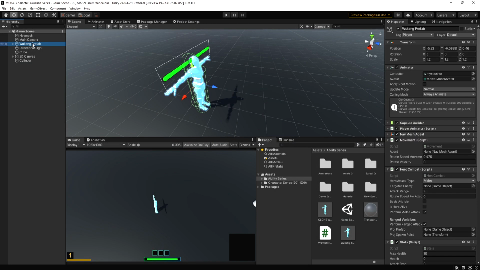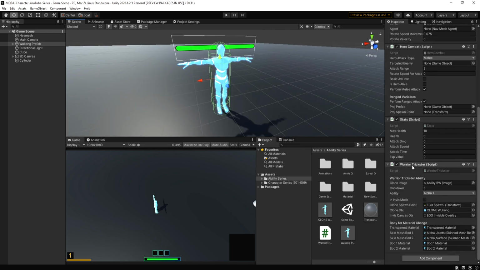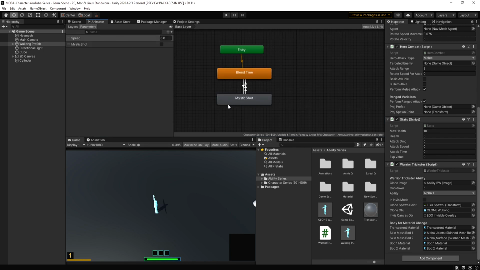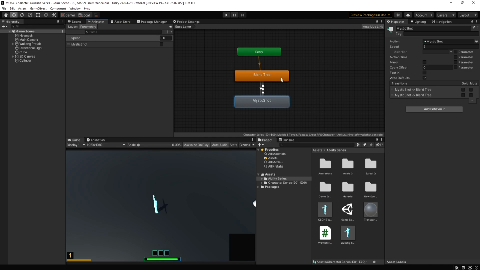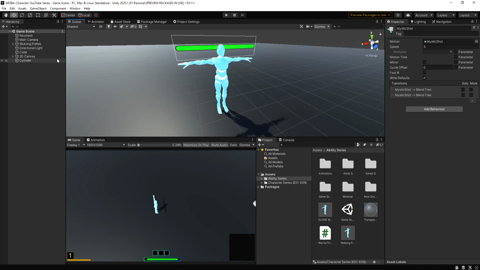In our scene, we have our player prefab here, and we did make a new script called Warrior Trickster, which is the name of Wukong's W ability from League of Legends. The animator didn't really change much except for the name, but it was just the walk and idle animation so far. I didn't add any attacking ability since this doesn't require any attack animation.